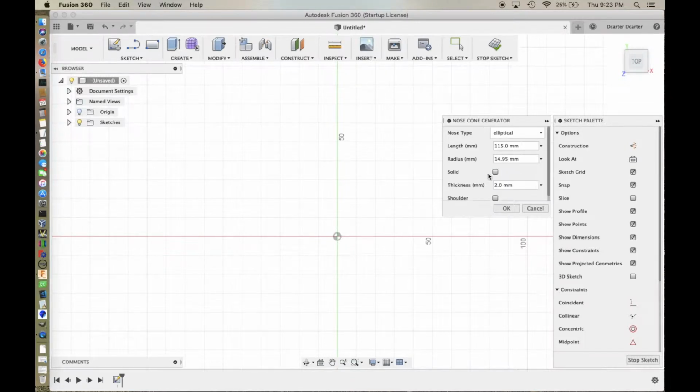Okay, I don't want it solid. I want to give it a thickness. But I find 2 millimeters is a little bit too thick. Obviously, the thicker it is, the heavier it is, but you don't want it too flimsy either. I do find 1.5 millimeters is a good compromise. But you may want to see what your material and your printer produce to select a good value there.